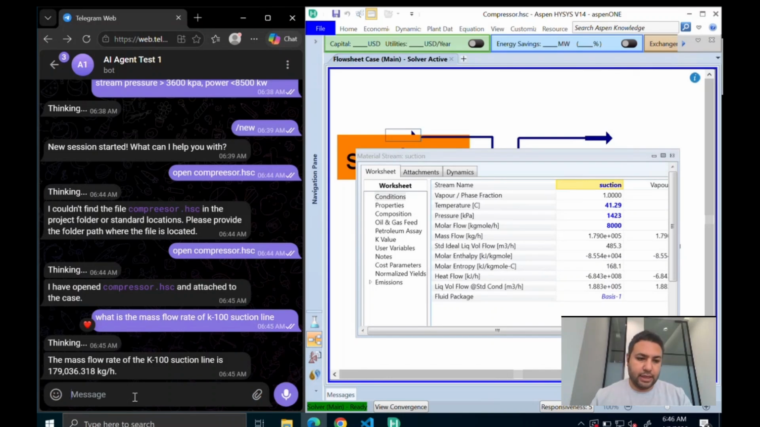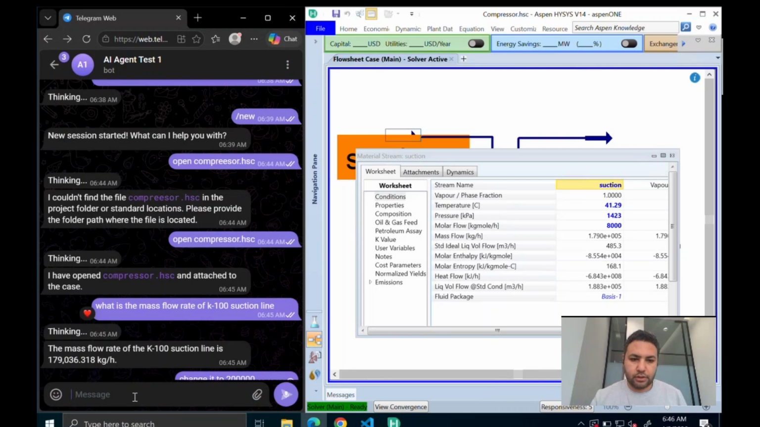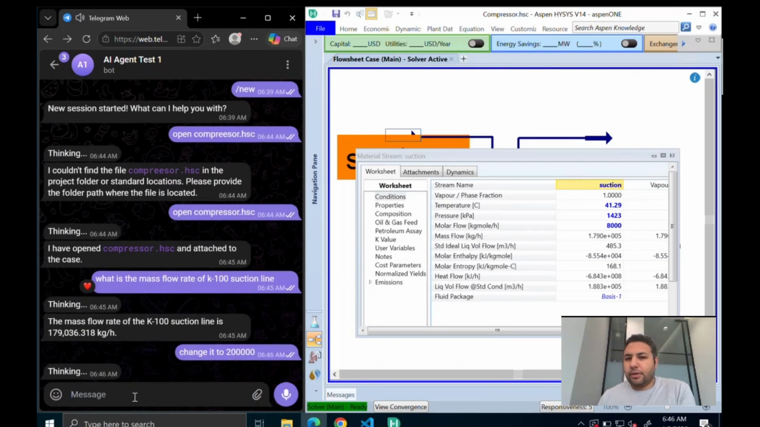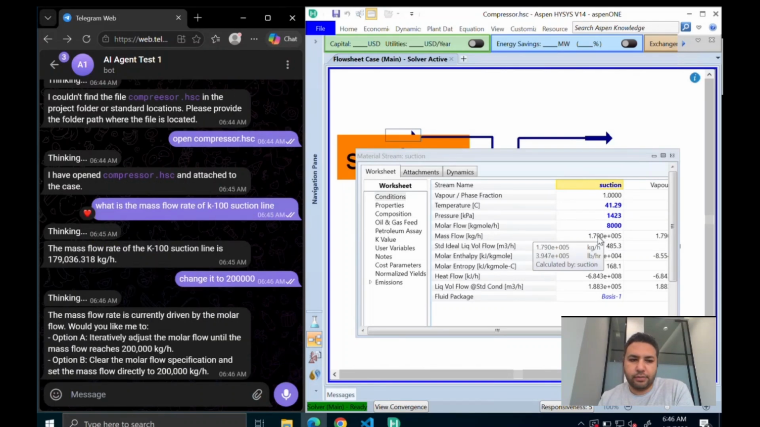So to test this, let's say change it to 200,000, for example. And it's not writing. He is a little bit smart because now he will go there and he will find that this number here, this value, is calculated by HYSYS. So he will tell me that he cannot change this and he will give me some options. The first one here is that he identifies that this is related to the molar flow. So he is saying that he can change the molar flow until he can achieve this. Okay, so I'll go with this option.